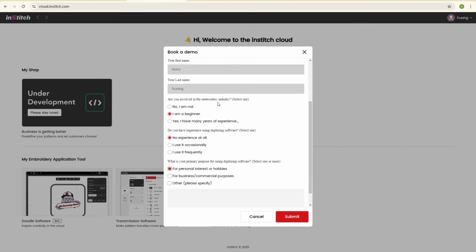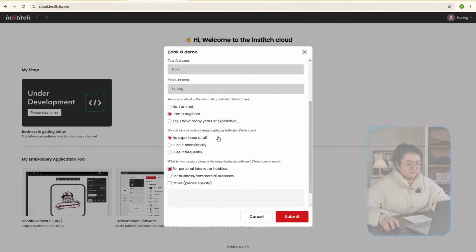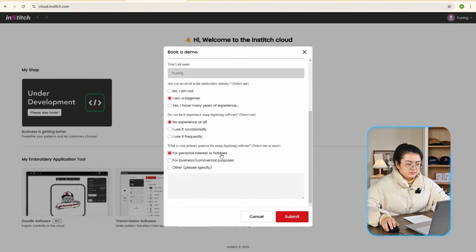First question: are you involved in embroidery industry? Do you have experience using digitizer software? What's your primary purpose for using digitizer software? Once completed, click Submit.